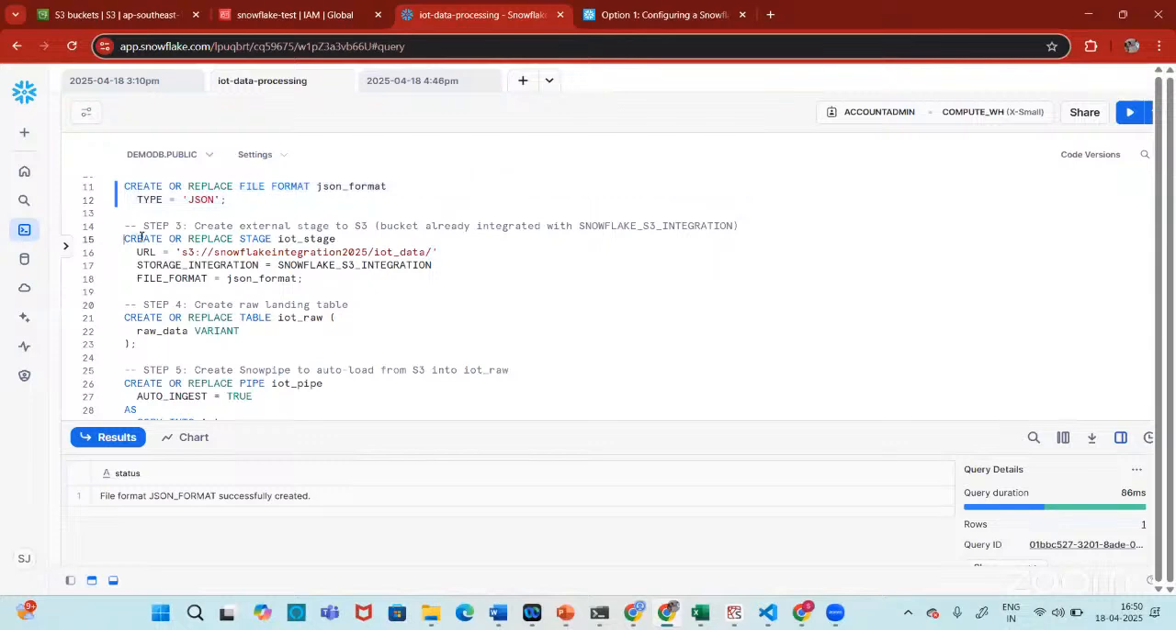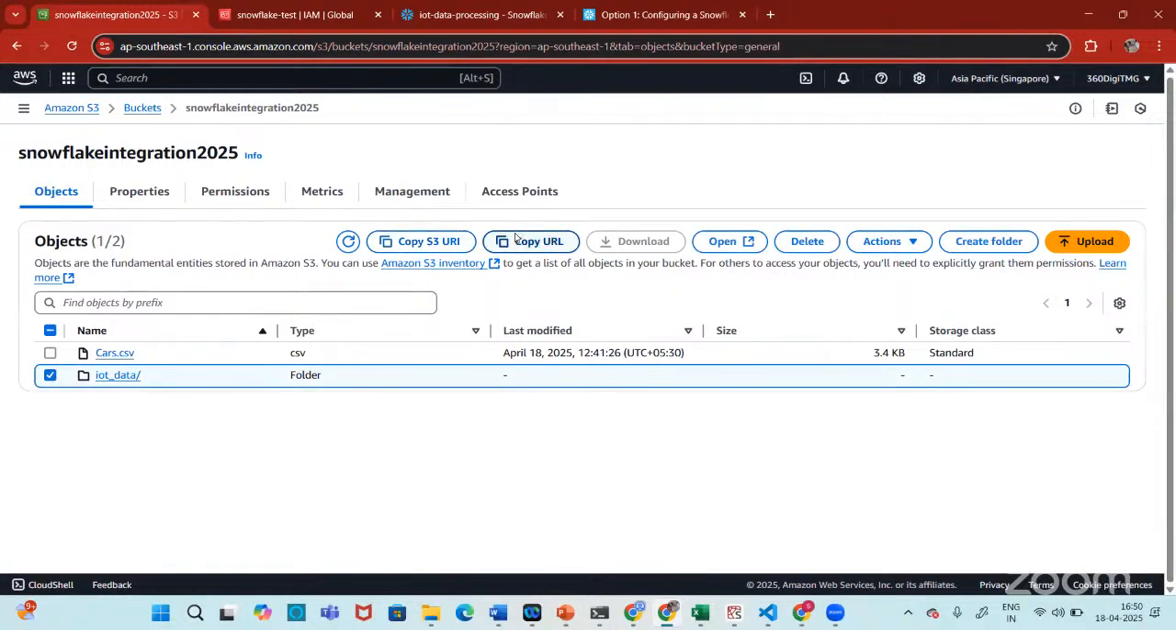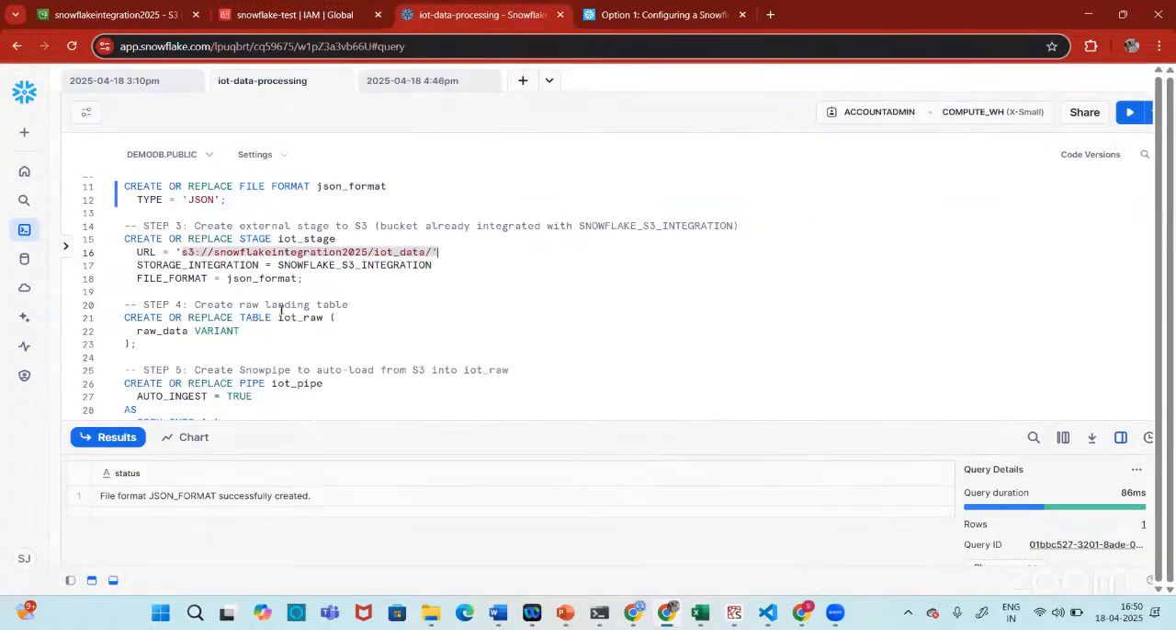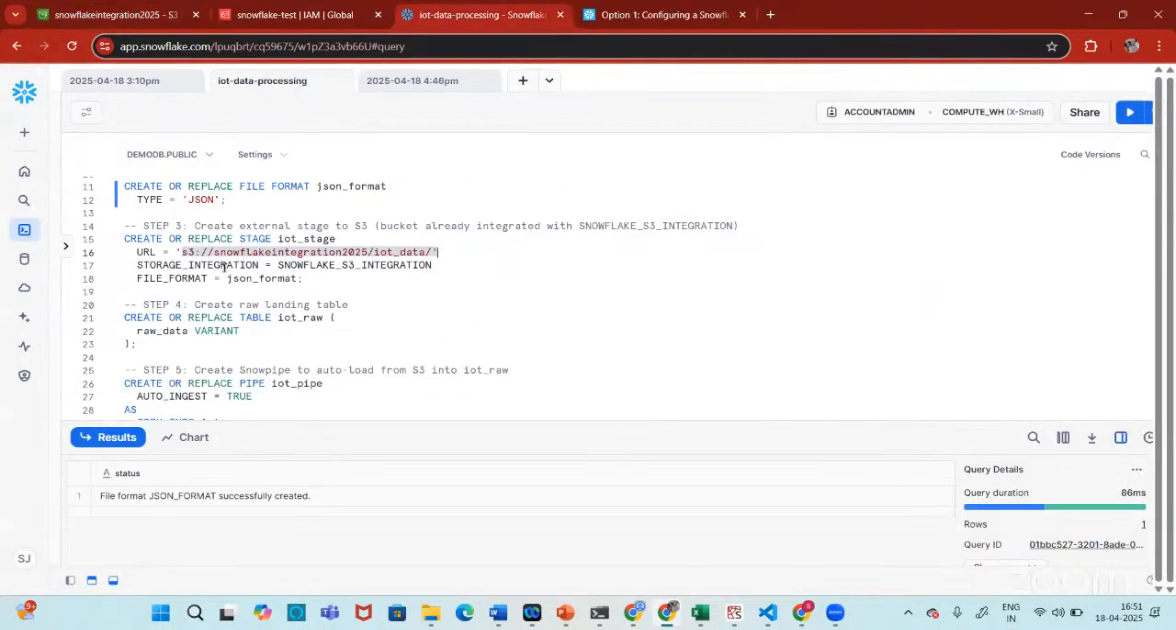So you see here, create or replace stage. We are naming it IoT stage. You can give any name. And the URL, if you see, S3 Snowflake integration 2025 IoT data. Where did I get this from? From here. In this bucket, I'll select the folder and copy the URL, and that is the URL which I have placed here. Instead of copying the URL, copy the URI. See, that is the URI here. Even though we have called it URL, it is actually a URI.